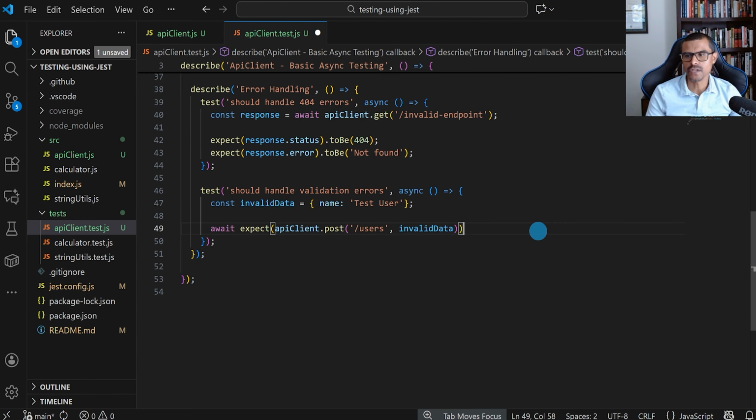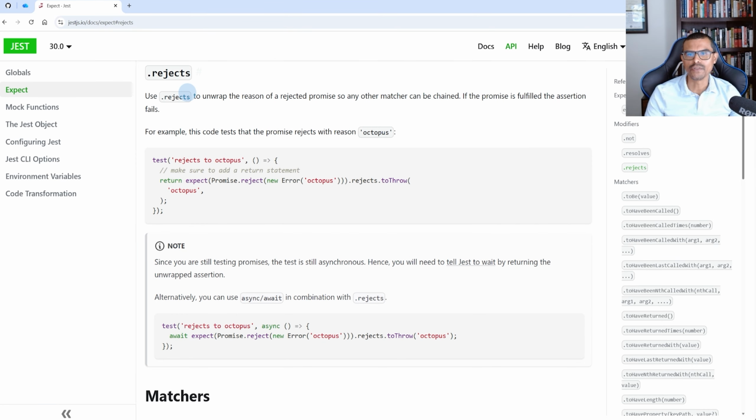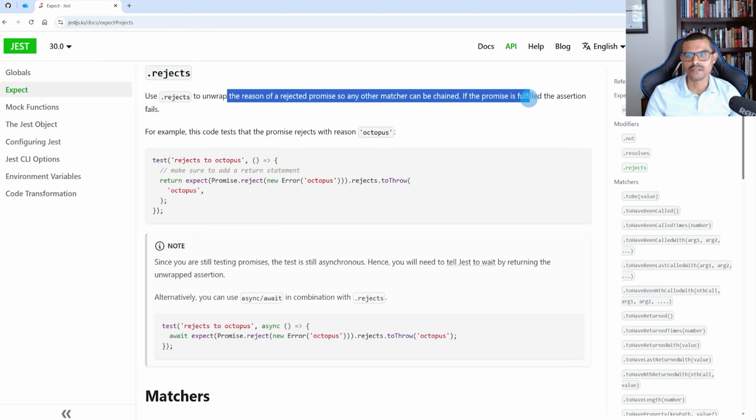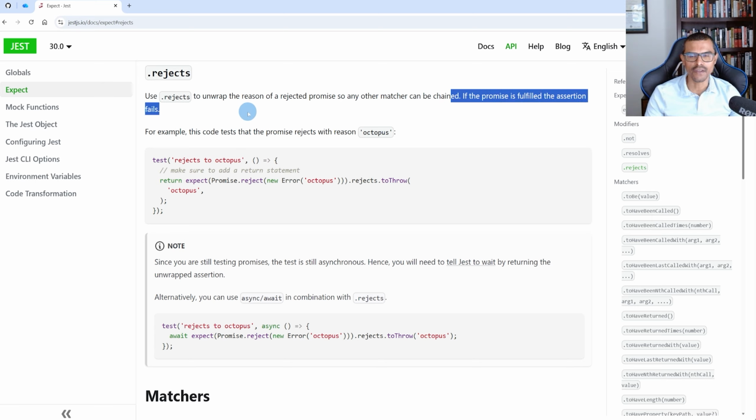Then we're going to use yet another new matcher called rejects. Okay, let's see what rejects says. So rejects is used to unwrap the reason of a rejected promise so any other matcher can be chained. If the promise gets fulfilled, the assertion fails. So this is going to ensure that whenever we make this call, then we get a rejection. The promise doesn't get fulfilled. Now, if it does get fulfilled, we know that there's a problem. So this is going to fail right here.